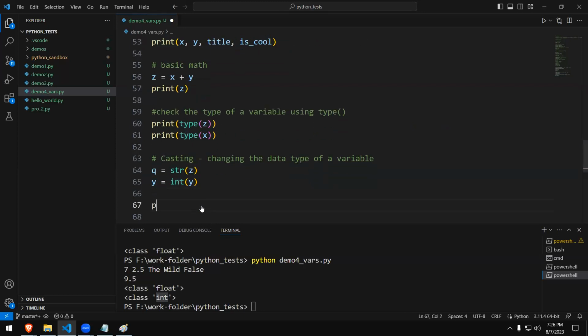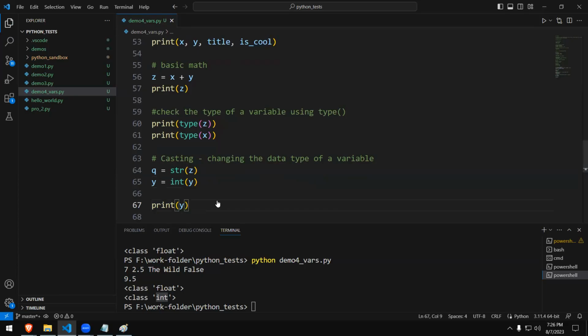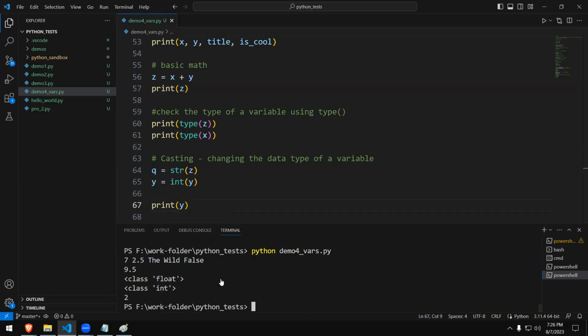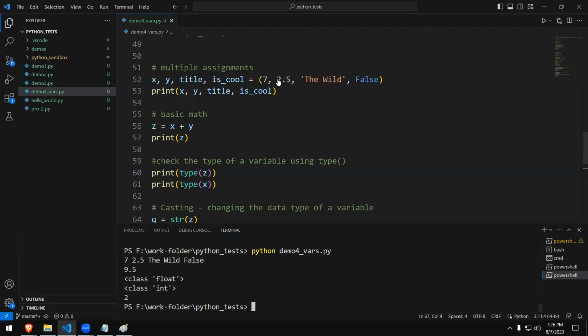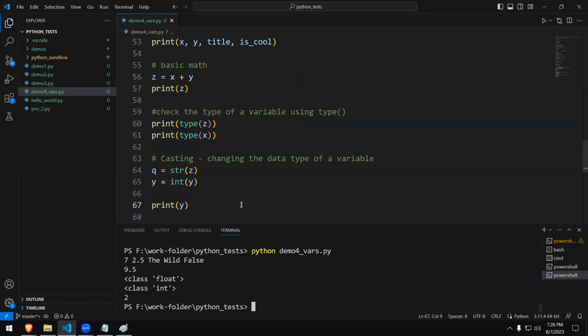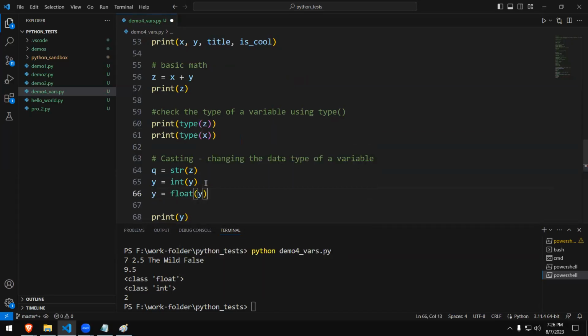Now let's print Y. When I'm printing, it will not print 7.5, it will print 7. I'm sorry, I don't have 7.5, I have 2.5, so it became 2. The point value is lost. If you turn that back into float, let's say Y is float, and you try to convert it back to float, that will not give you the point value again. The 0.5 which you lost, you can't recover.